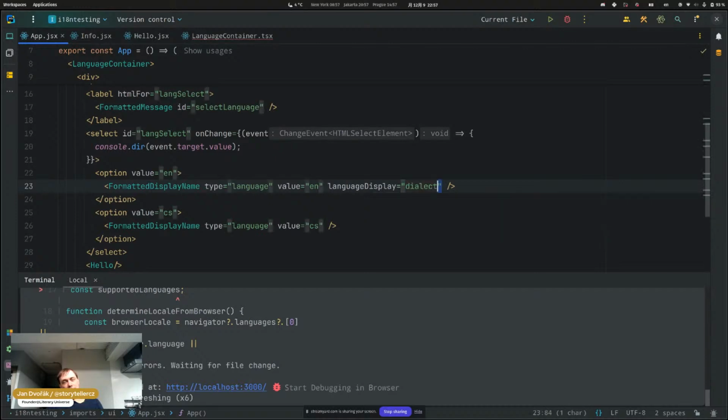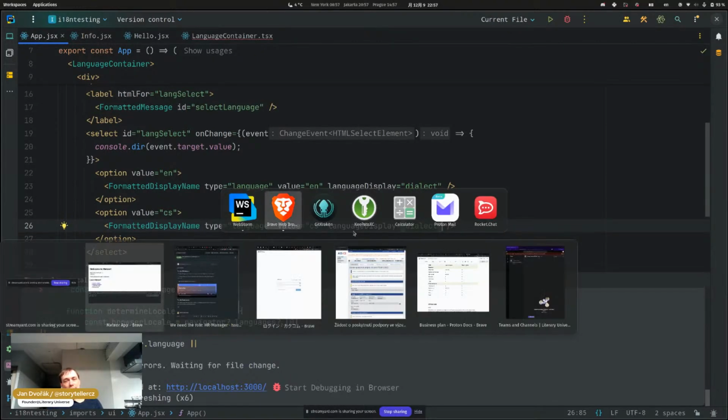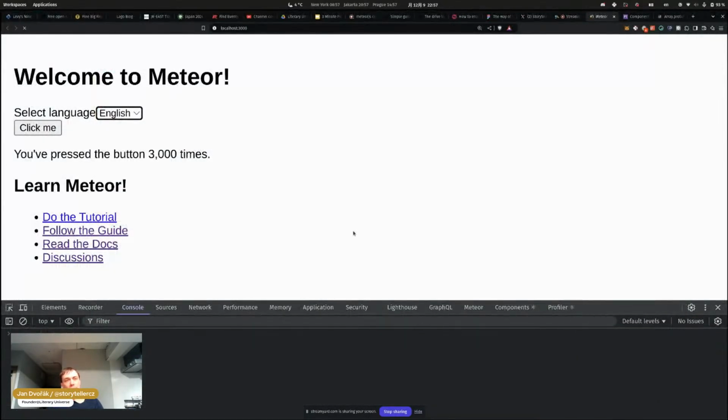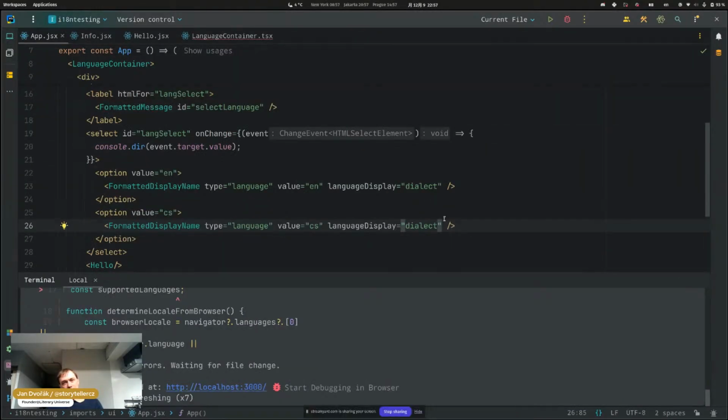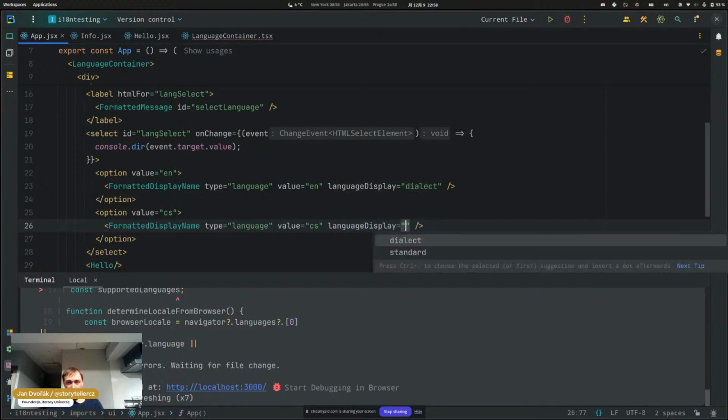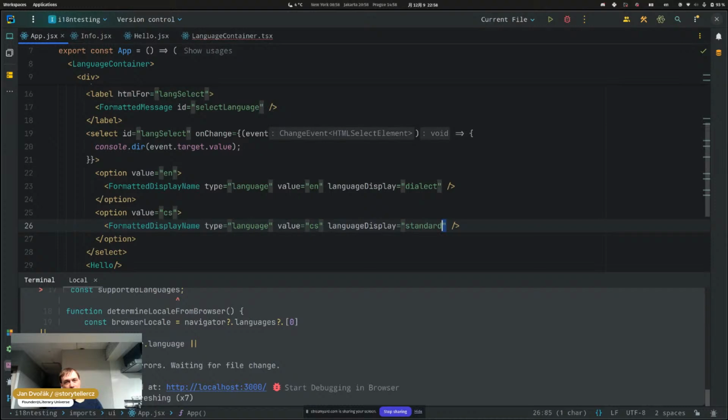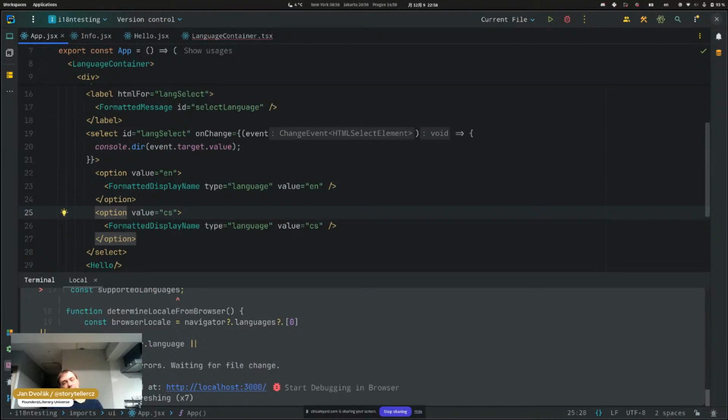Let's see. Let me check here. Not sure about all these options. It's been a while since I really got into that. But there should be, yes, like dialect and standards. There should be an option to also display them, I believe, in their native version, but I'm not 100% sure on that. If you look under the API documentation on MDN and others, it will show you.